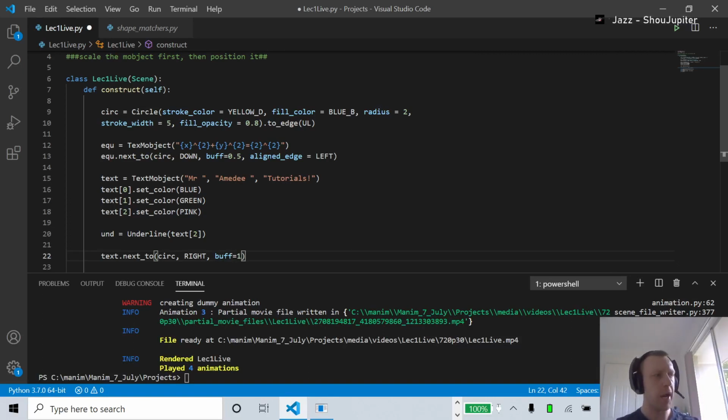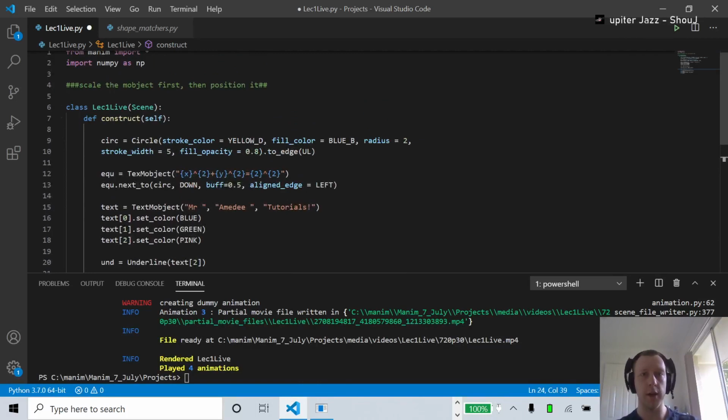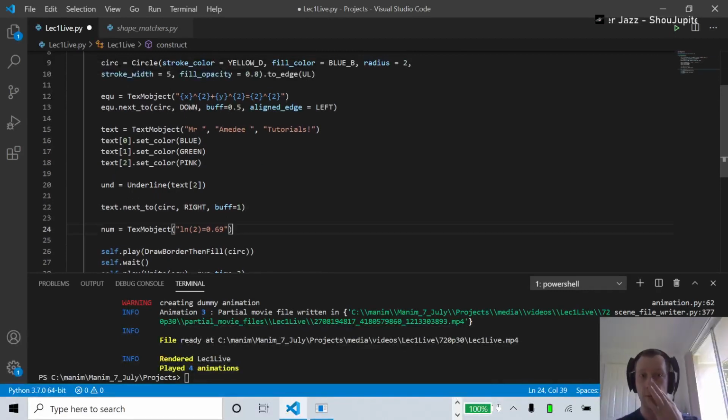Okay, and let's say I also want to add my favorite number to this. So I'm going to say num is equal to text Mobject, and my favorite number is the natural log of 2 to 2 decimal places, which is 0.69. Now, this is where at the very top here, I've said scale Mobjects first, then reposition it. And so we're going to have a look at why that's important.